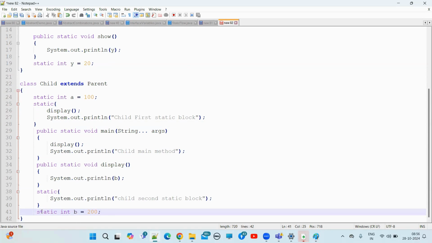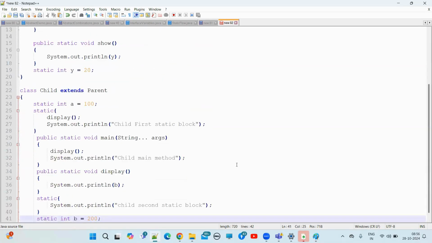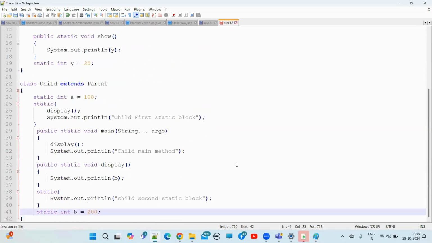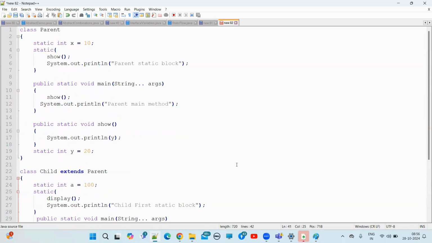Clear, everyone? Understood the parent class and child class? Now, if I save this program and compile it, how many dot class files will be created? Two dot class files will be created. One is Parent.class, another one is Child.class.